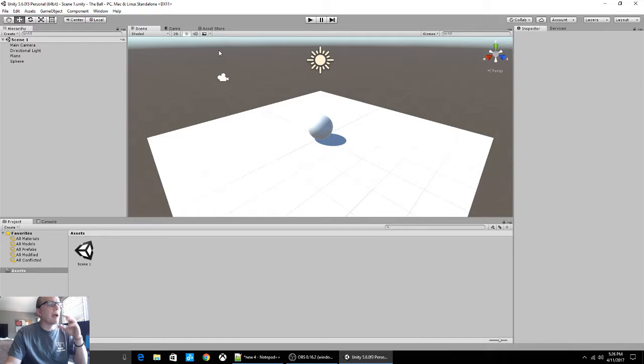So all right, we're going to do two really cool things in this video. We're going to add physics to our object, and then we are going to add some color to our object. So these seem like two pretty simple things, and they are. We're just adding components.